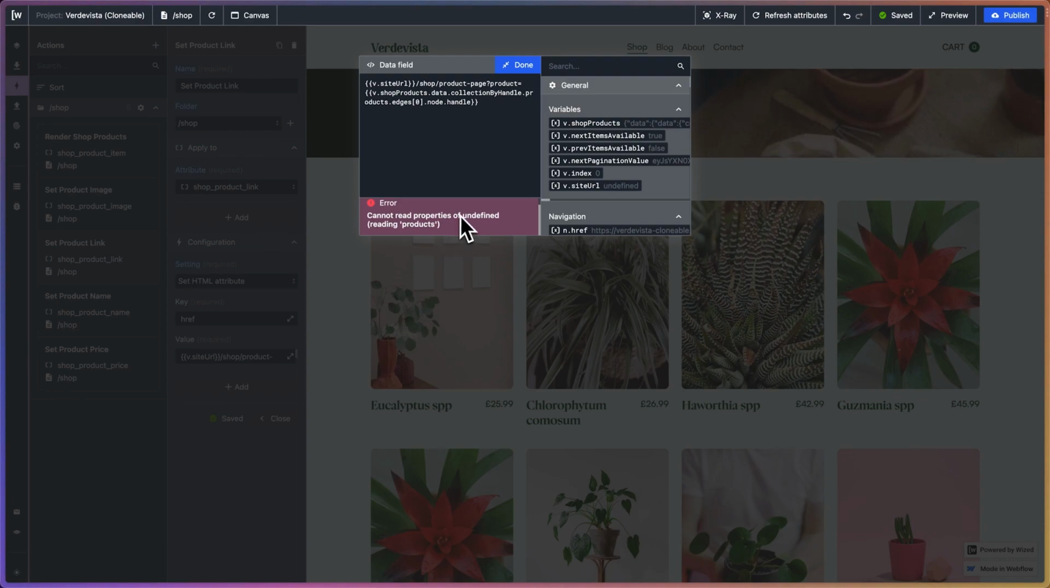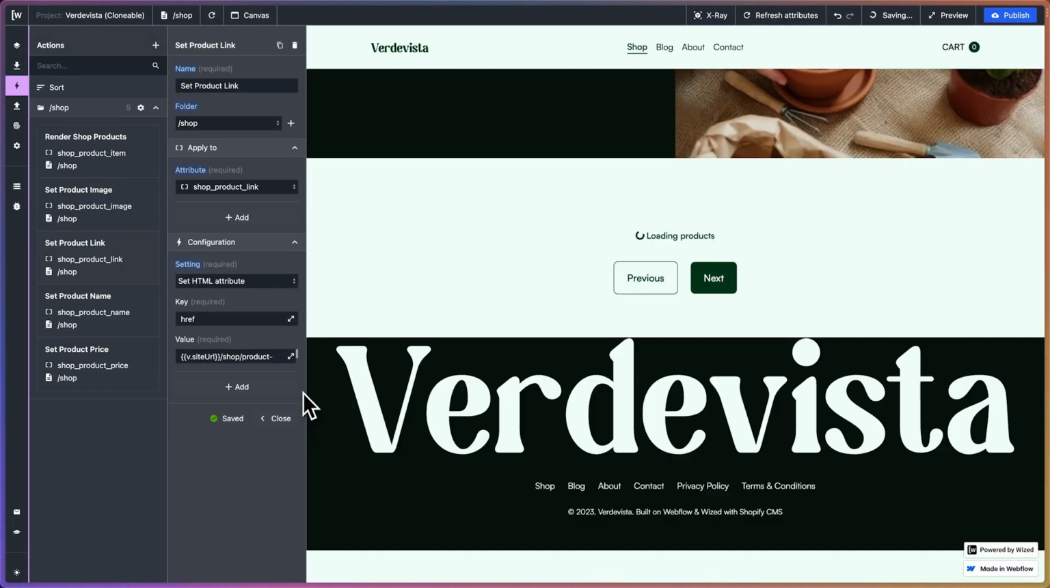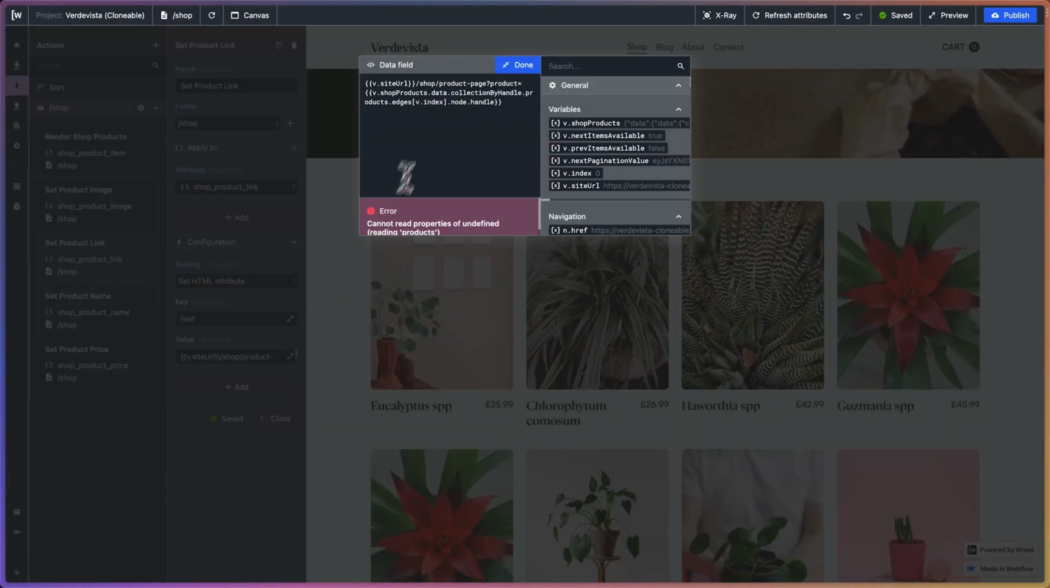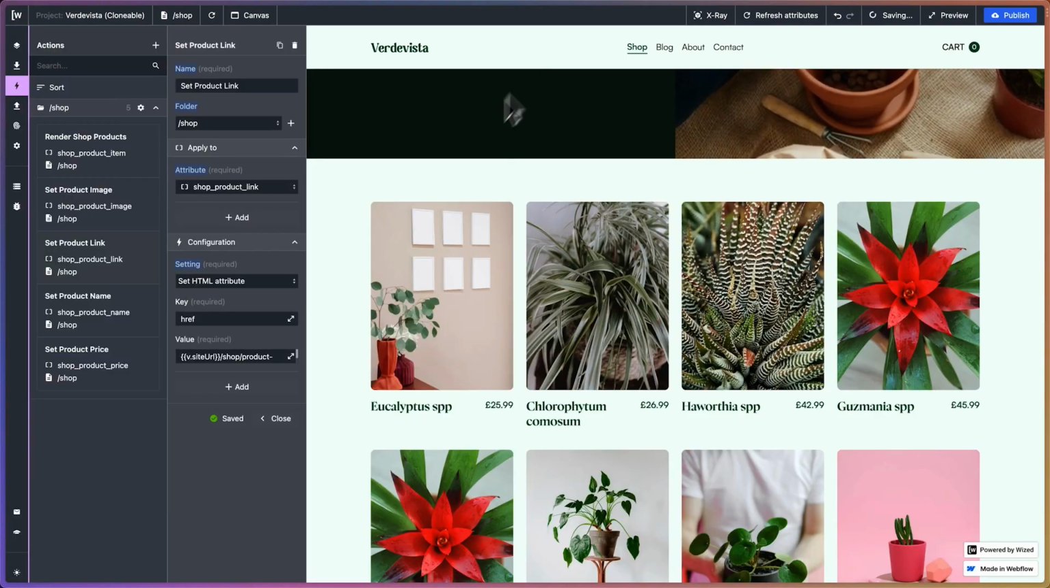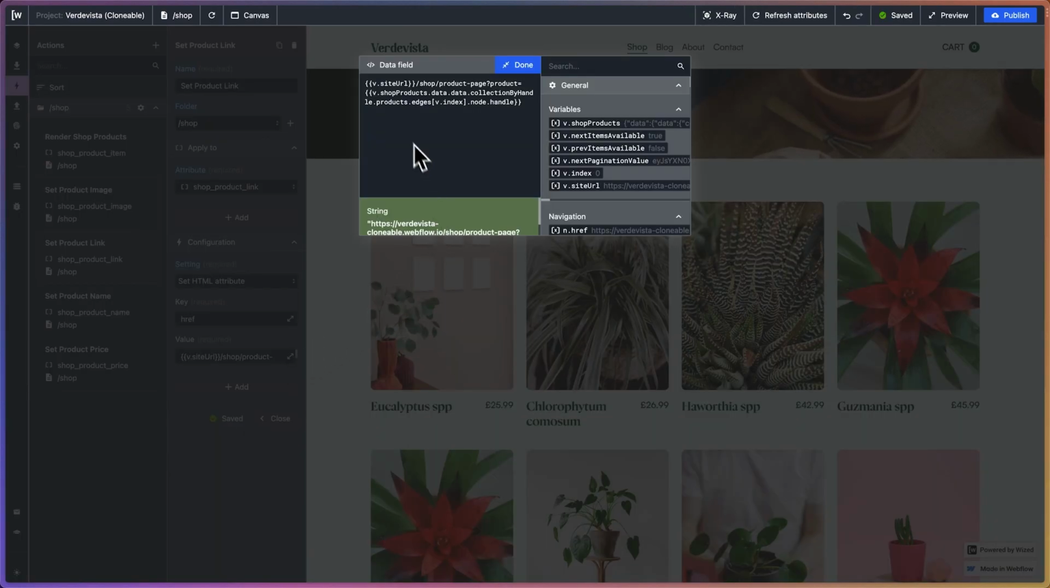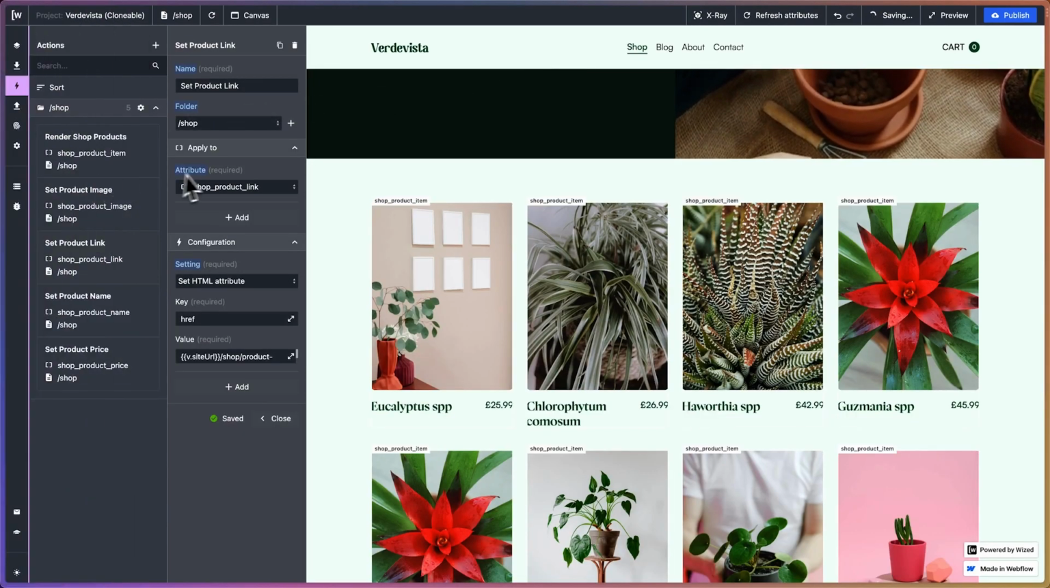So let's see if this works. Actually, let me go ahead and reload this page and see if that resolves the issue. Okay, so I think I figured out the issue. There we go. Finally works now. So we got our Verdevista cloneable.webflow.io/shop/product page, and then we have our product parameter that has the product handle.